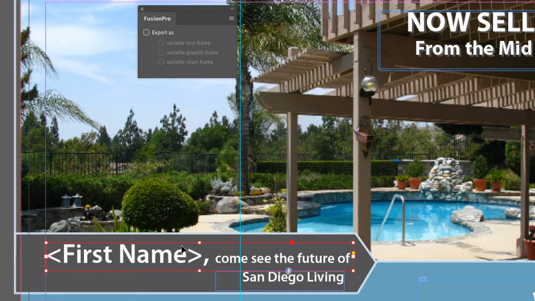When selected, it will appear with boxes in the corners and midpoints of the frame. Next, check the Export As box on the Fusion Pro palette. If the frame contains text or graphic content, the Fusion Pro palette should recognize that.